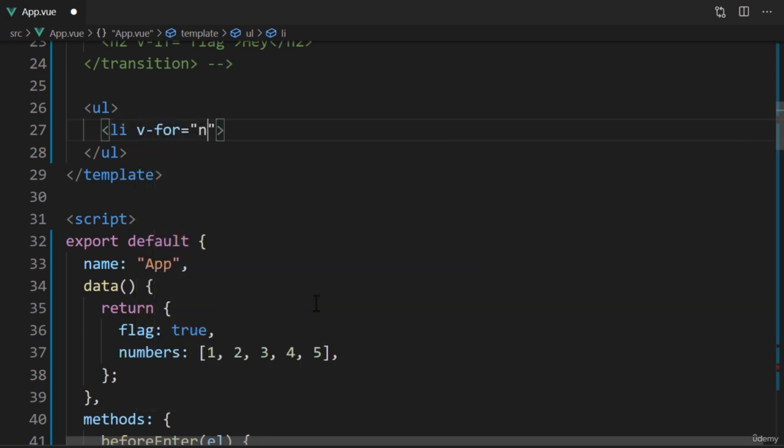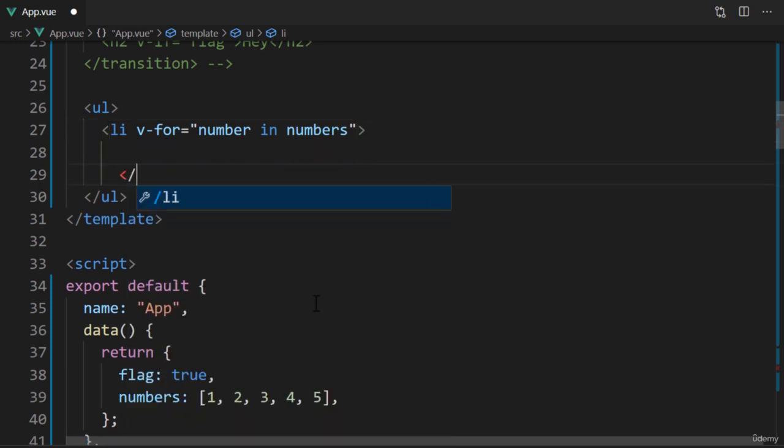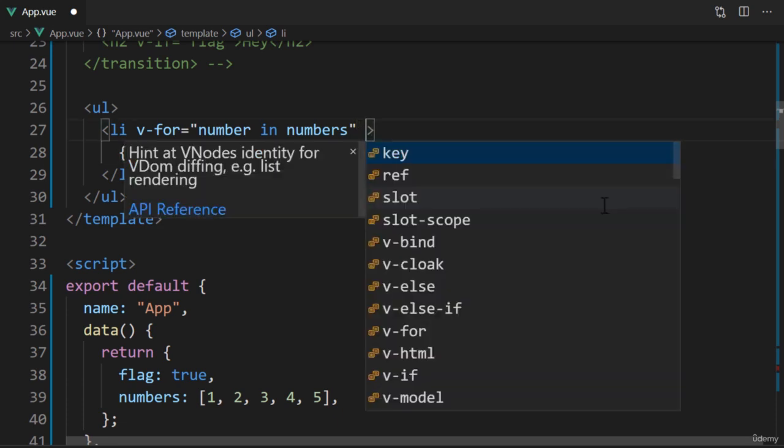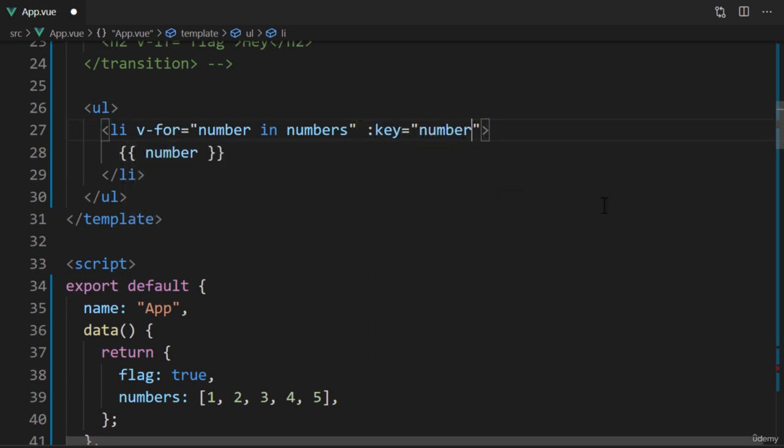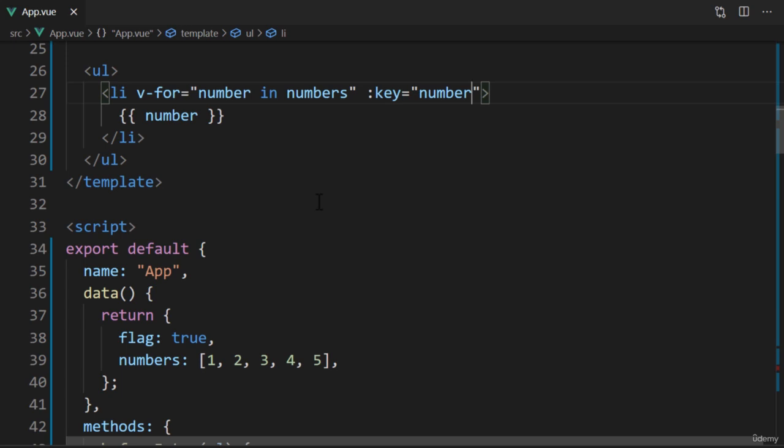The expression will be number in numbers. The alias, number, will represent the value in the current iteration. We'll output the number on each iteration. Inside the element, we'll add an expression for the number alias. We'll also bind the key attribute to the number as well. Remember that the key attribute will help Vue identify which item in the array belongs to which element. It'll help us from running into strange bugs when making changes to the list.